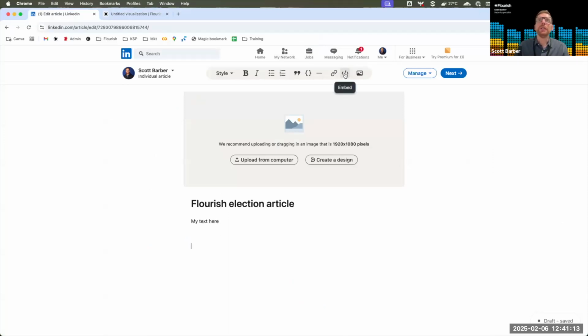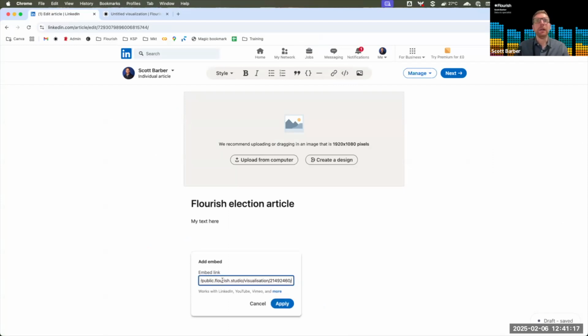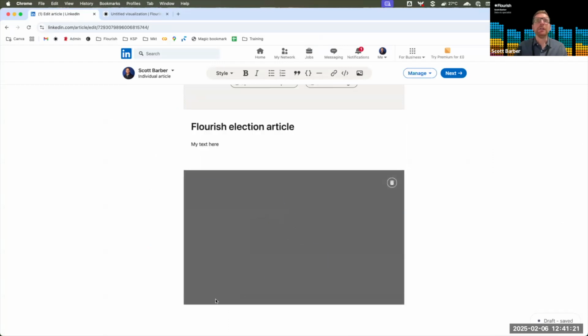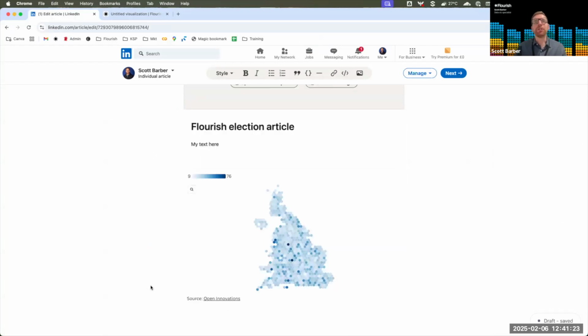And then there's an option here to embed, and you'd literally just paste that embed link in the same way you would do with a YouTube video or something like that. And it should then just pop it in. And then when I publish that article, it will be fully kind of interactive and all that stuff. So really super easy to do that one.